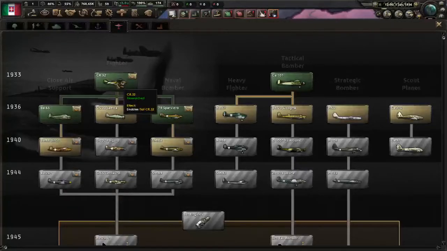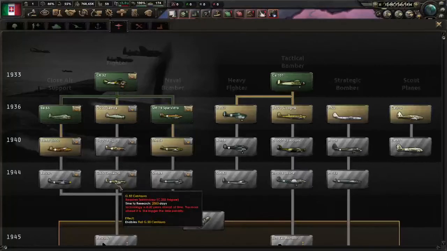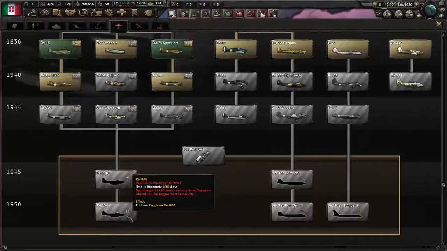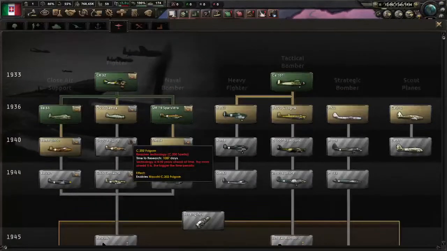These are the fighters. There's the interwar fighter in 1933, the Fighter 1, Fighter 2, Fighter 3. Then we get to jet engines, and you get to jet fighters in 1945 and 1950.